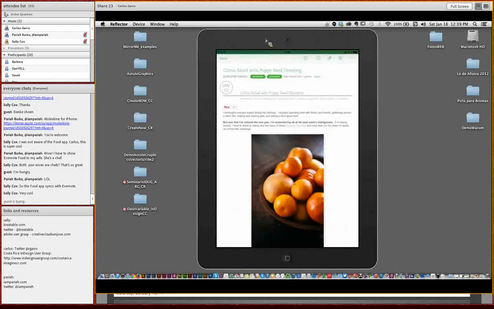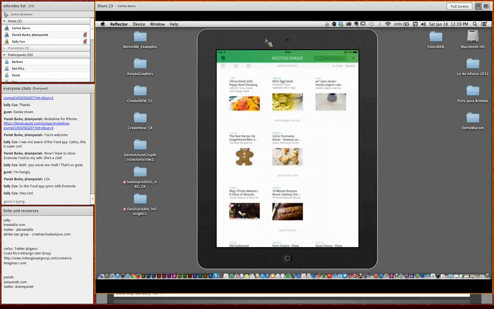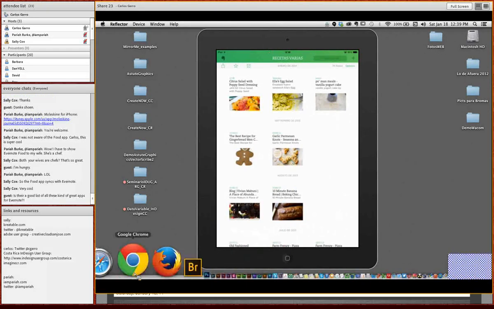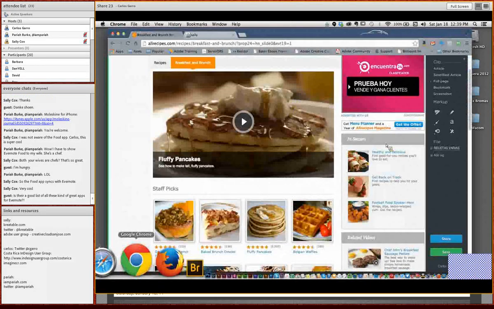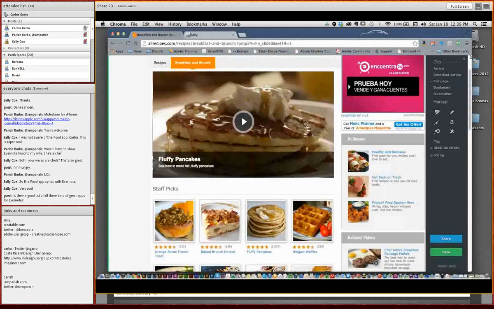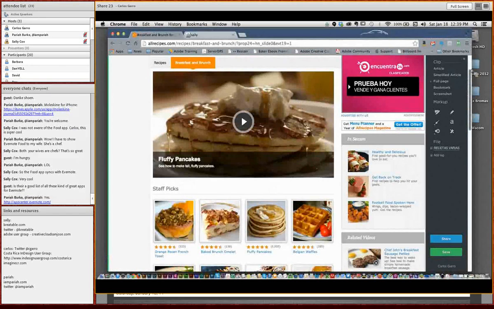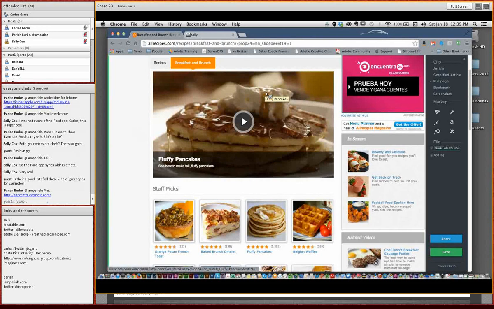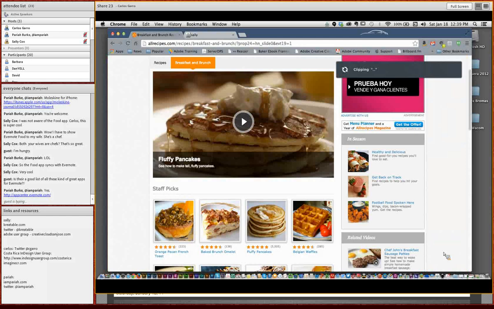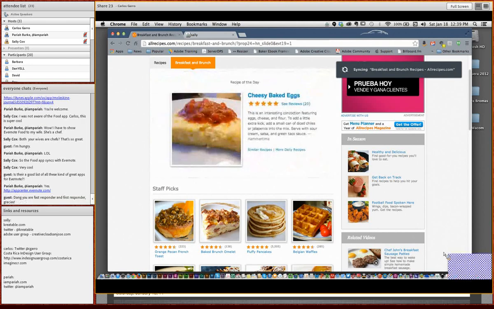If they have videos, let's look for some recipe with videos on my computer. And I use the Evernote clipper here in Chrome. This is a recipe from allrecipes.com. Let's see how Evernote takes care of this. Okay, let's save this in my recipes notebook. Wait a couple of seconds. Oh, now I'm hungry.